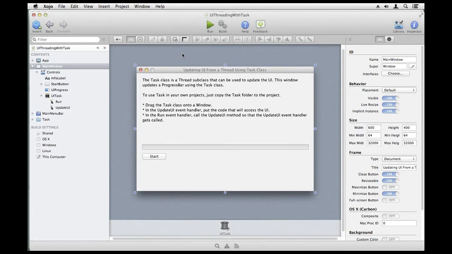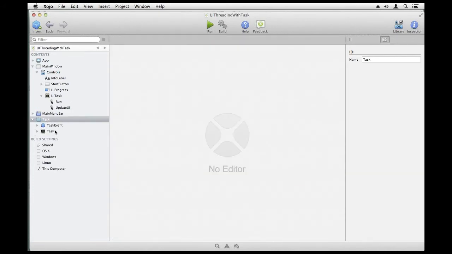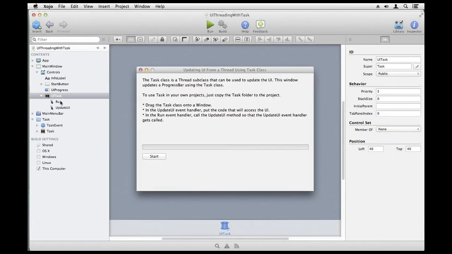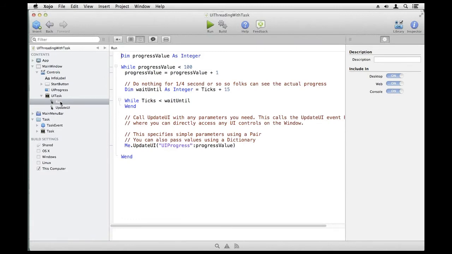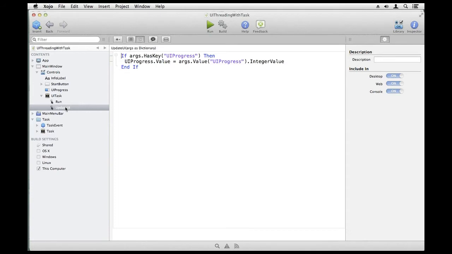So to try and simplify this, we've created a thread subclass here in this task folder. It has two parts, a thread subclass, which is called task, and then just another class that is used to help manage things. And essentially what this subclass does is provide you with two event handlers. You can see here on the window. You still get your run event handler like you had before, but you also get a new update UI event handler that runs in the main thread. And because it's running in the main thread, you can update the user interface from it.